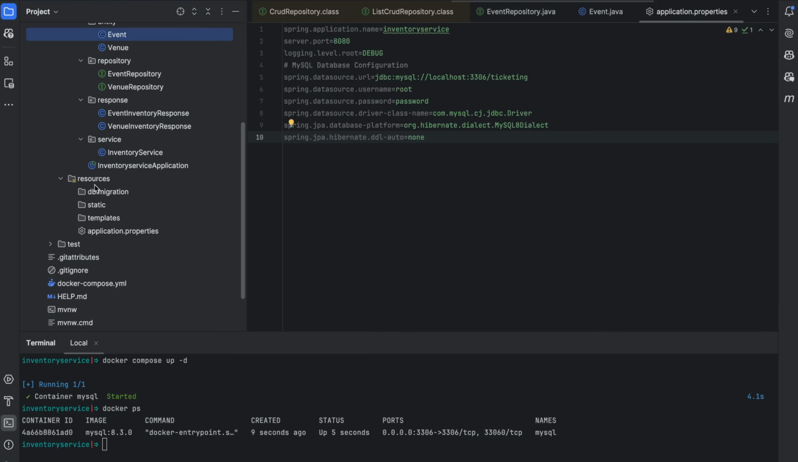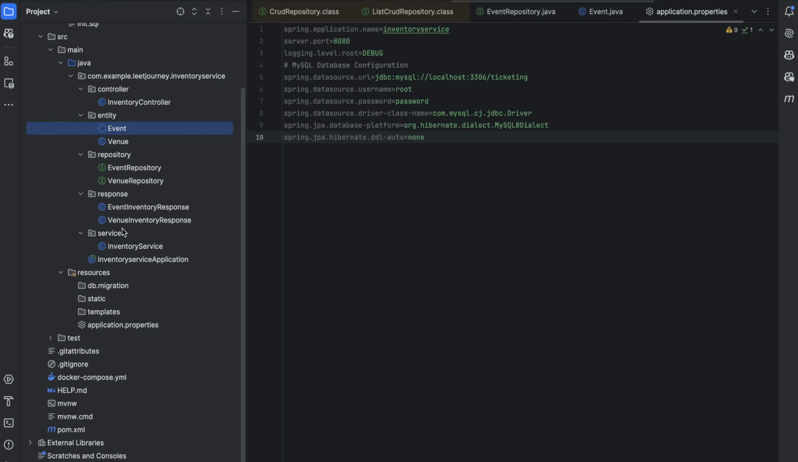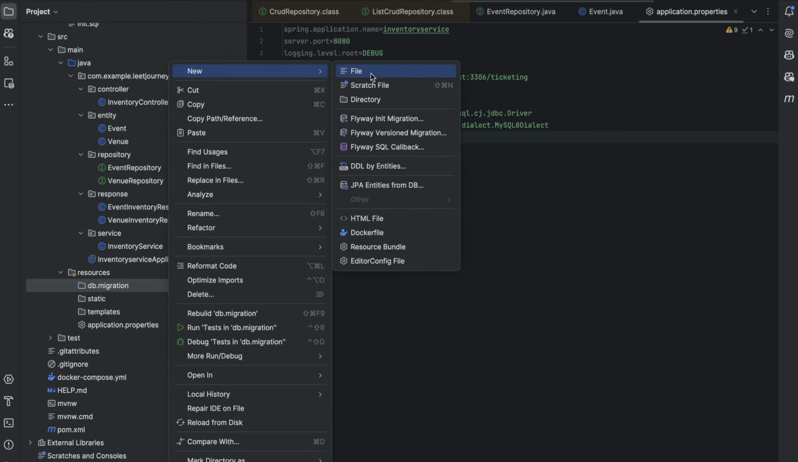You need to go into the resource class, and inside the resource class you need to create a directory called DB, and then inside that you need to create another one called migration. And now in here we are going to create our migration files.